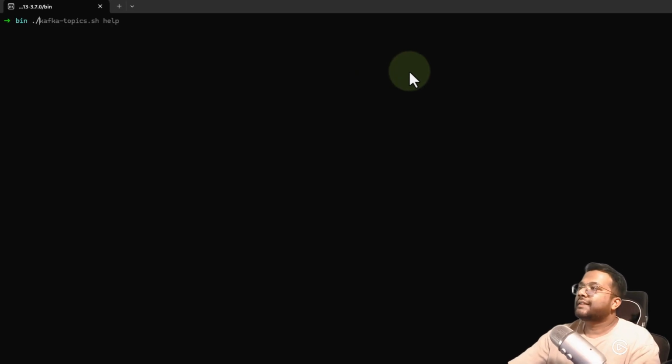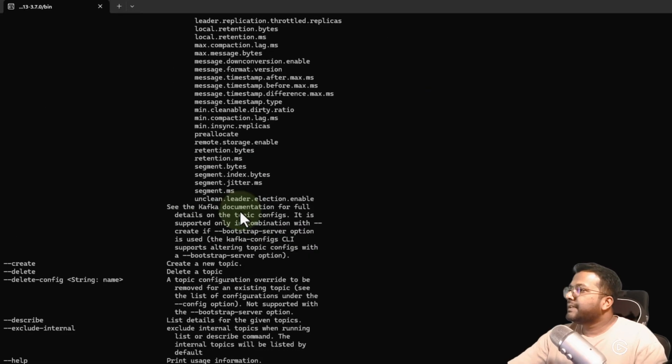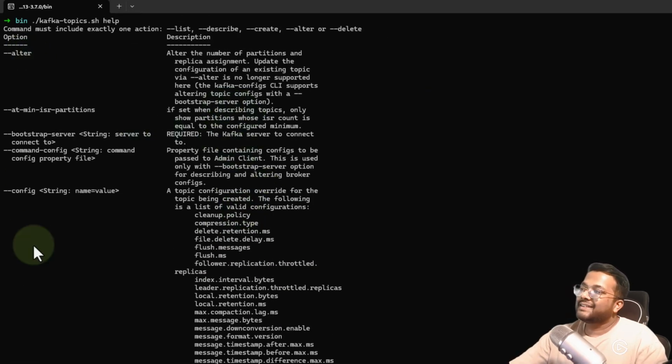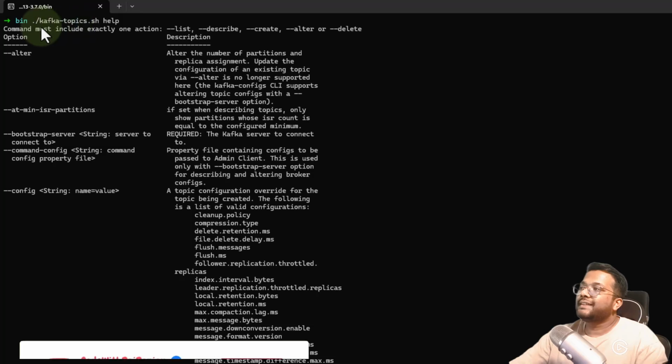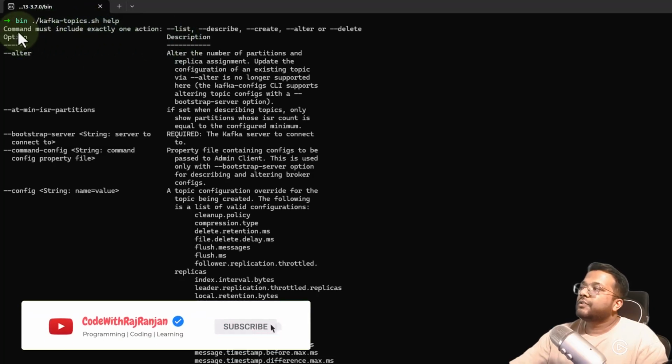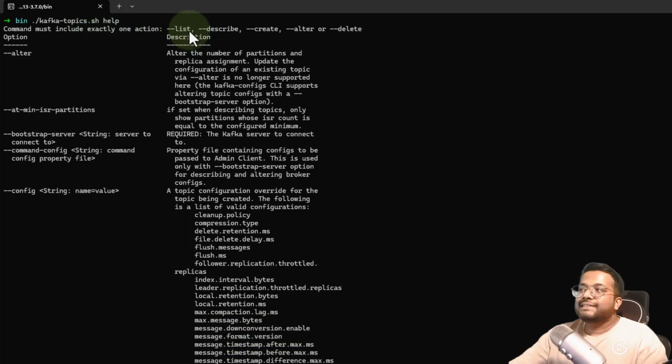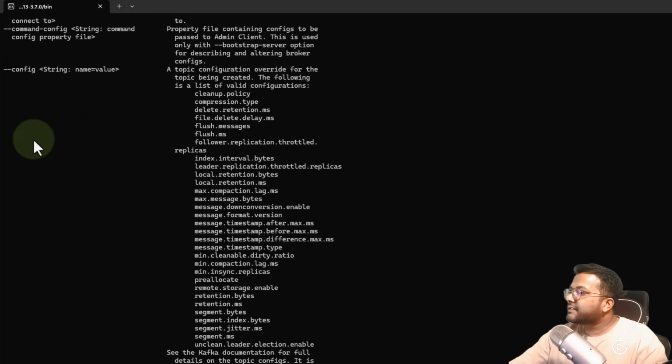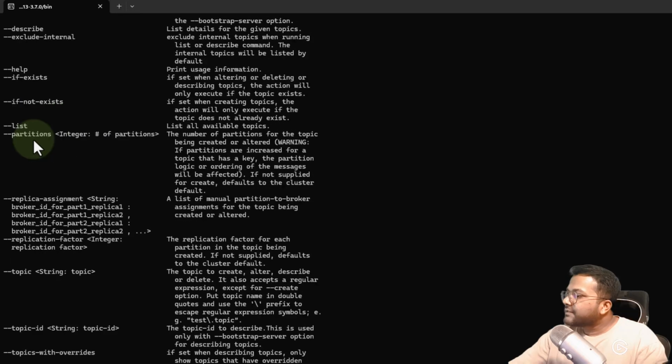I'll use ./kafka-topics.sh and then --help. This will give me the usage information, like the different parameters that you can use with this CLI tool, that is kafka-topics. Currently it says the command must include exactly one action, such as list or describe. What does list do? List will basically help you list all the available topics. So let's use this one.